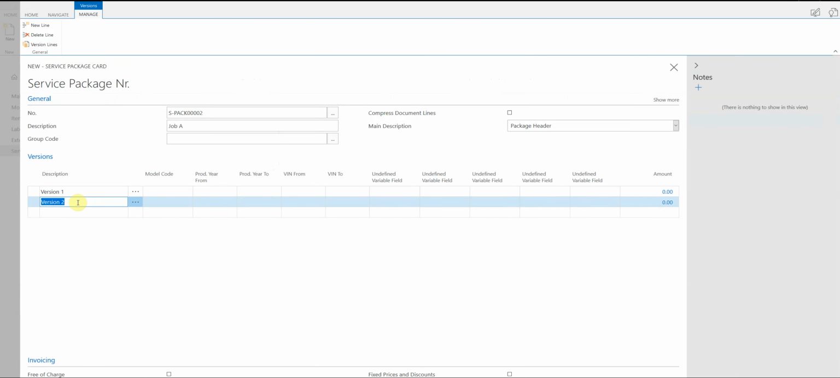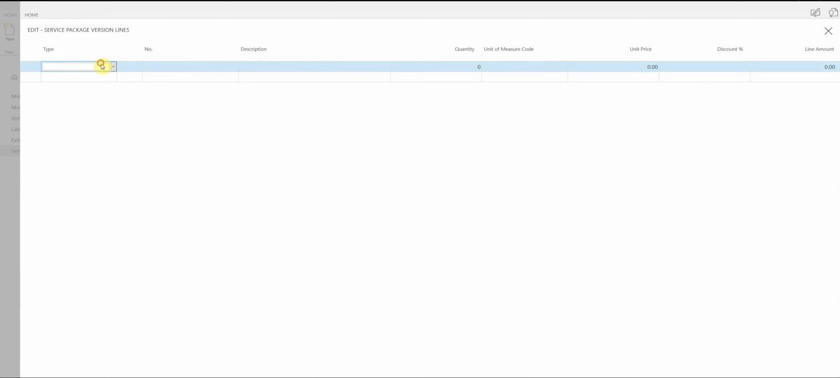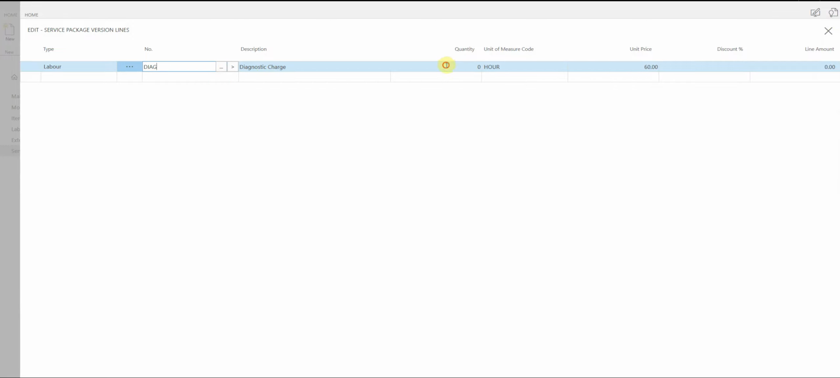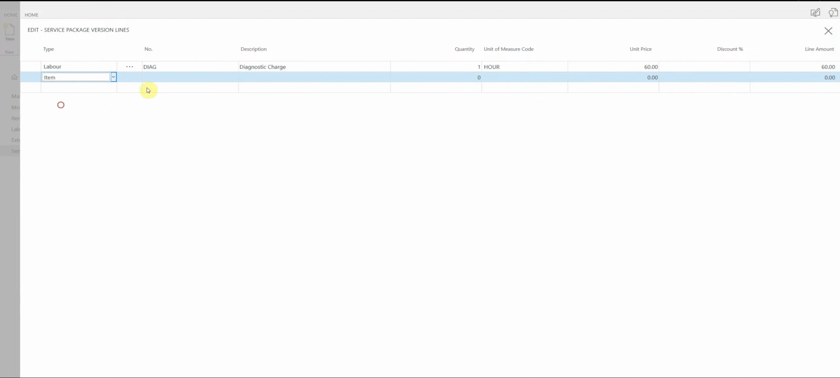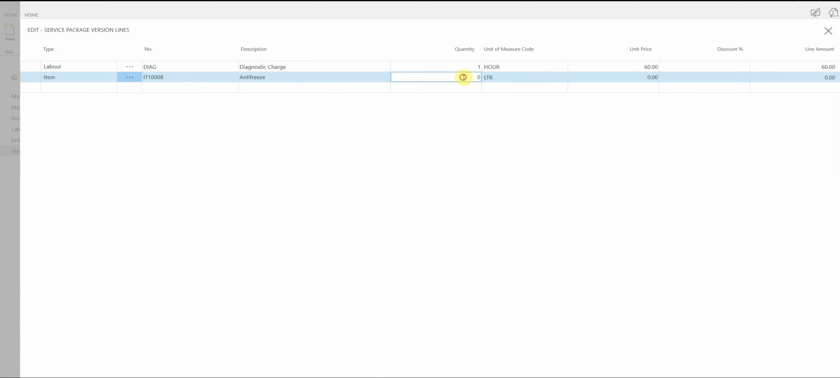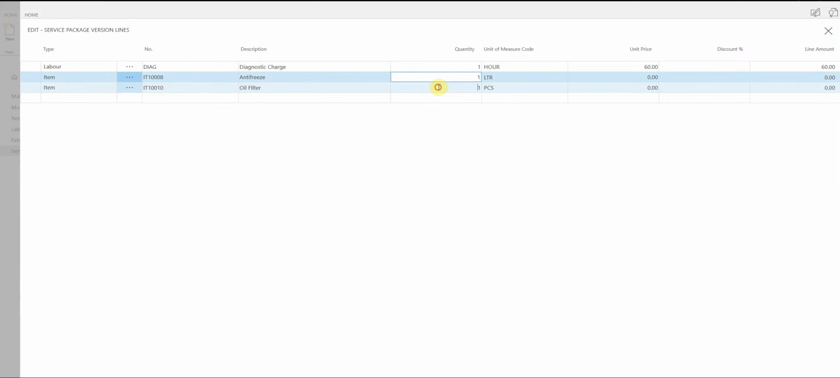And then for version 2, we will add a diagnostic, one of, and we'll add a couple of items. So just ignore the items. This is just purely an example. So we'll have antifreeze and an oil filter in this one. Again, we'll put the price in. So let's put 2 prices in here.